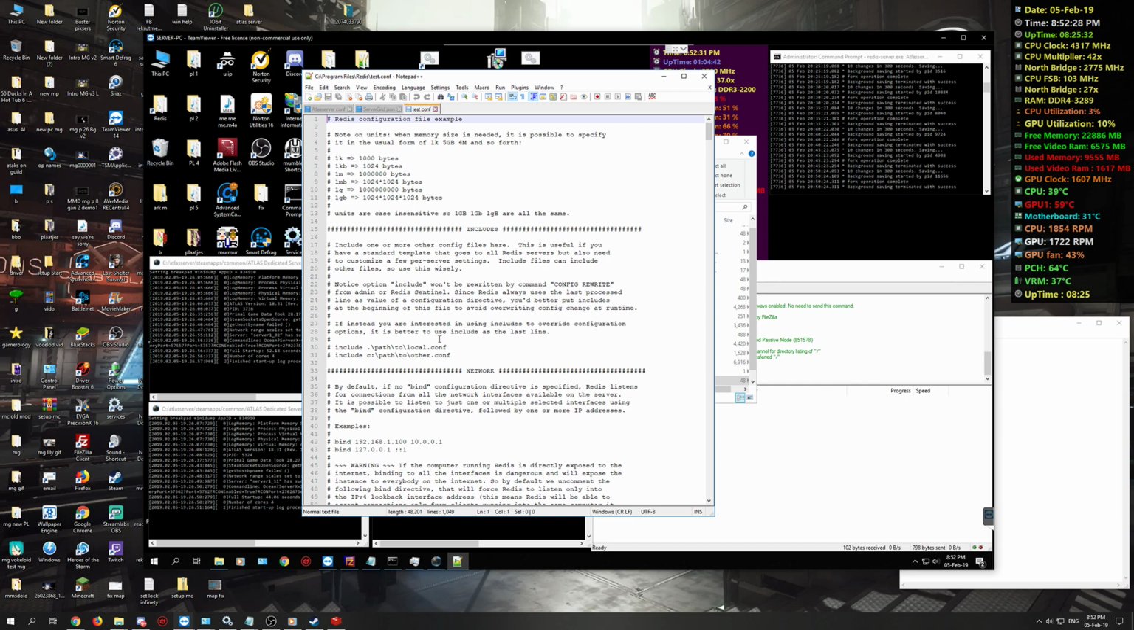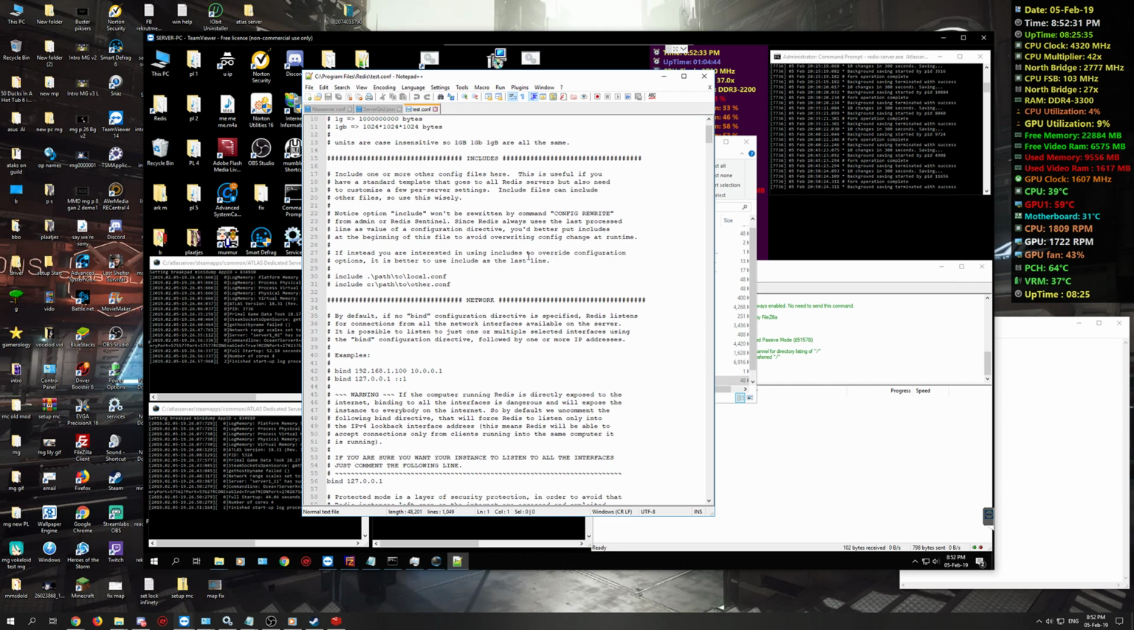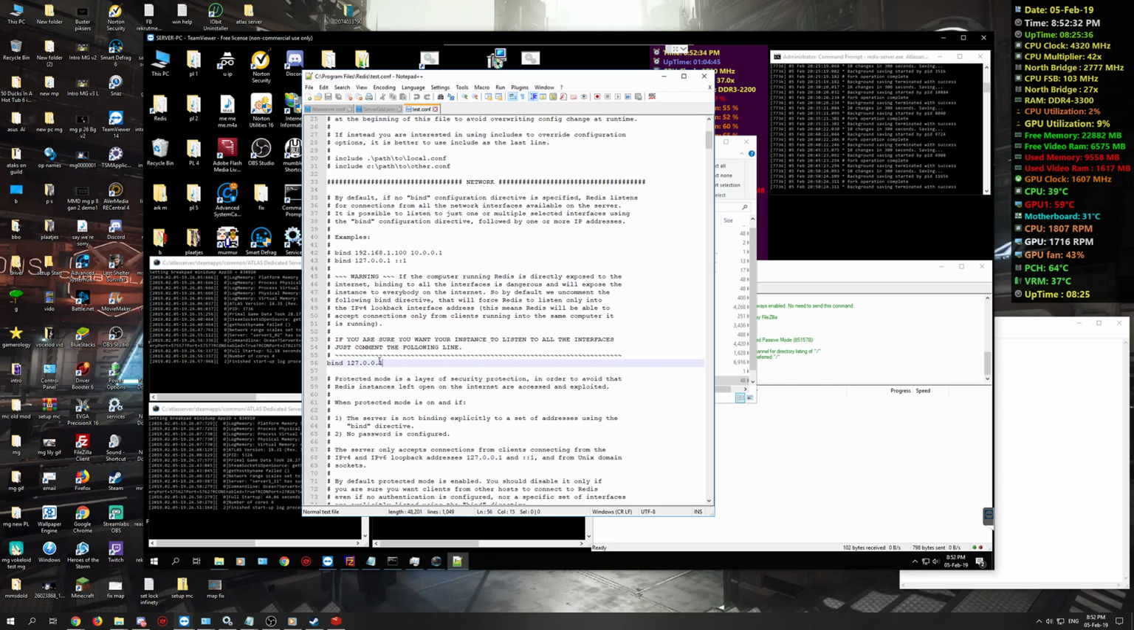Now, in order for this to be worldwide, you need to change this bind, which will be in this config. Let me close the other ones. So the test config that we just created, you need to change this to 0.0.0.0, and now this will be worldwide, which you will need to host a Redis database server.